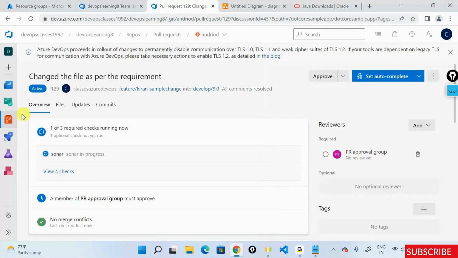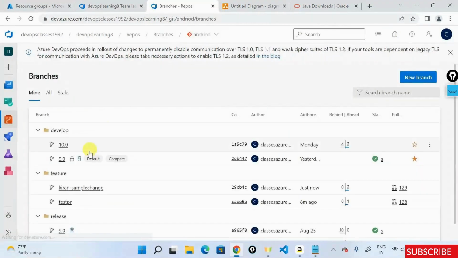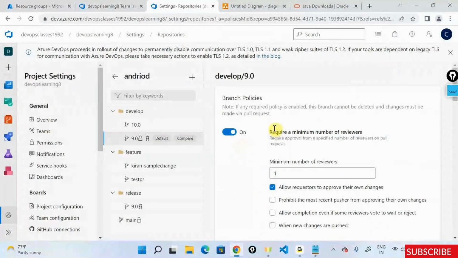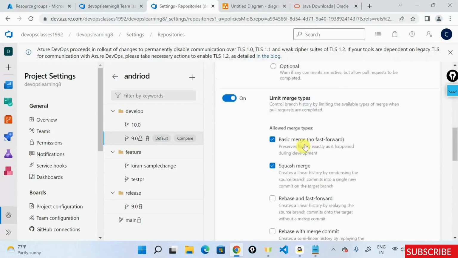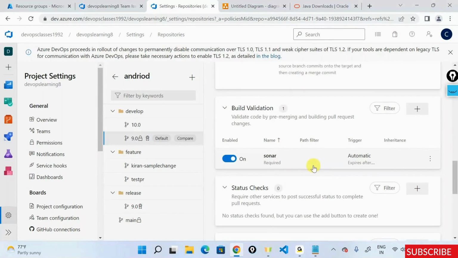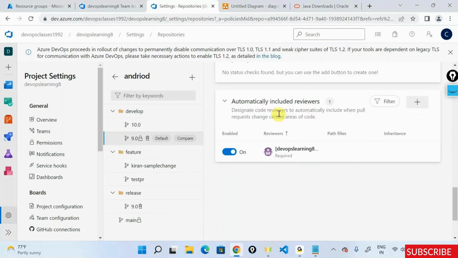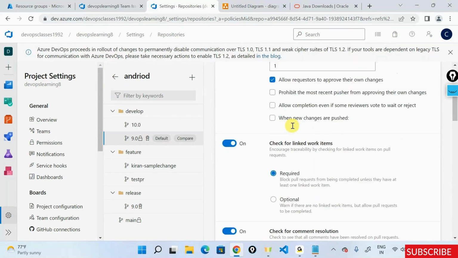Now if you look at the branch policy, you have at least one reviewer. You have check for linked work items, comment resolution, and limit merge types, wherein I'm only allowing you to do a basic or a squash. If I'm a very big project, I'll also remove the basic. I'll only put a squash out here, telling you that you should only come with a squash. Also, I have a build validation out here. Multiple policies, and also just scroll down, automatic reviewers as such. So this is something that I can put as a part of my branch policy.